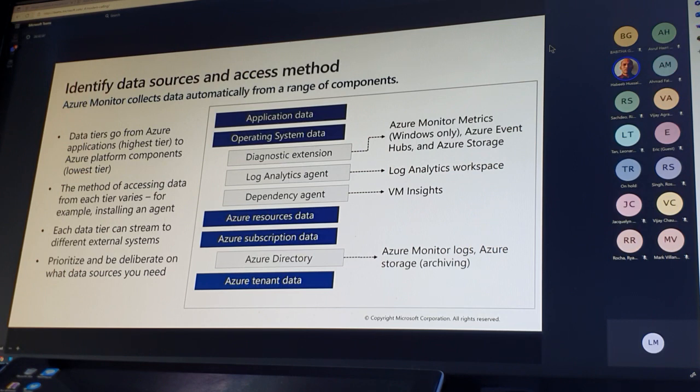If I'm looking at Azure subscription data, which is basically your activity logs, Azure Monitor logs, and Azure storage archiving information, that process is completely different. So the first question that you need to understand here is, what kind of data are we trying to collect? How do I automate the collection process?